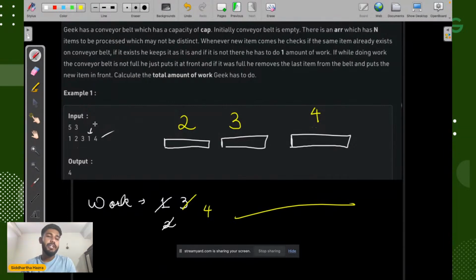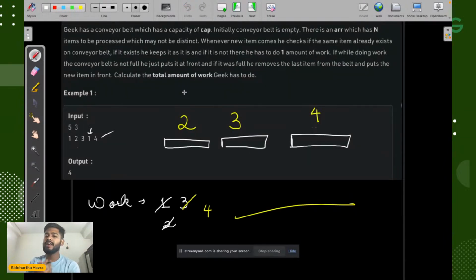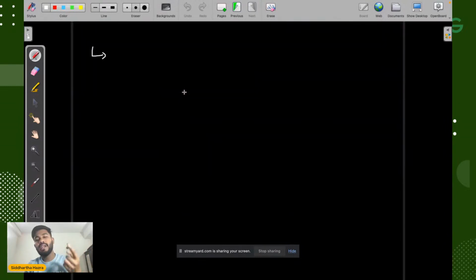So now what are the things we need to do? In our program, we need to implement this as it is. To do that, we first need to have the conveyor belt, and then we need to check if an element is already present or not. So we need to remember the elements we have already seen. Whenever we see a new element, we first check in our database whether it already exists or not. So, remembering.